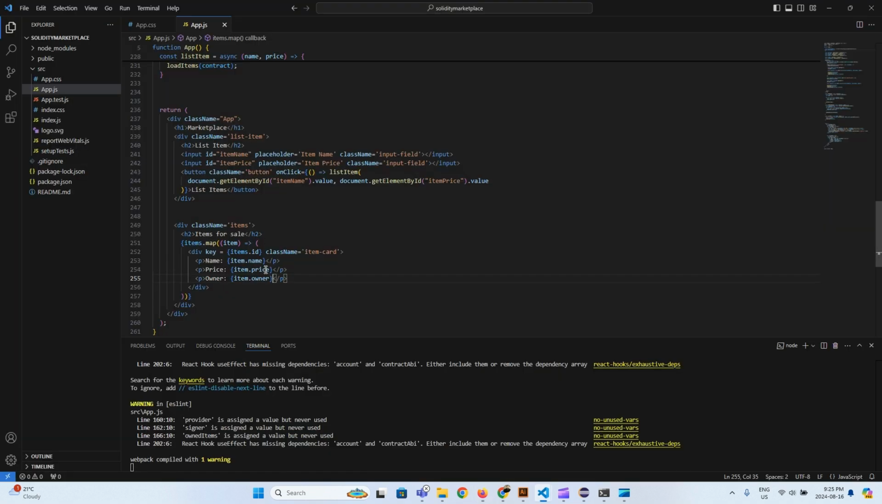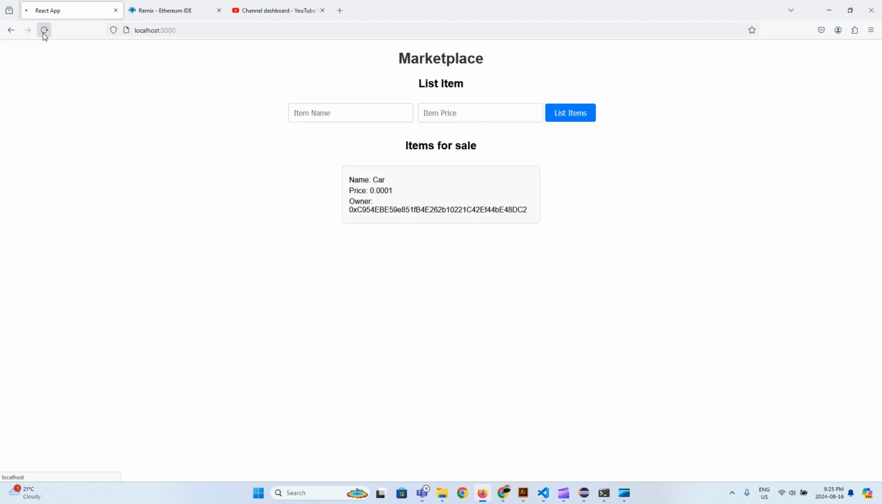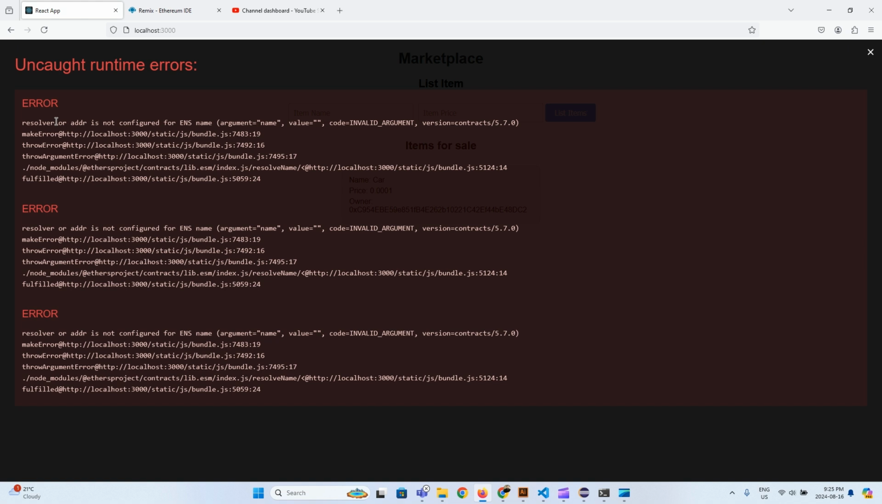So the price, this item.price, we need to convert first: ethers.utils.formatEther, and we need to pass it. Now, okay, resolved address is not defined for ENS name and value. Hmm.